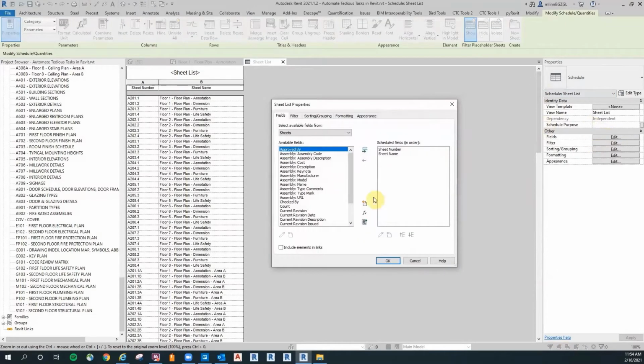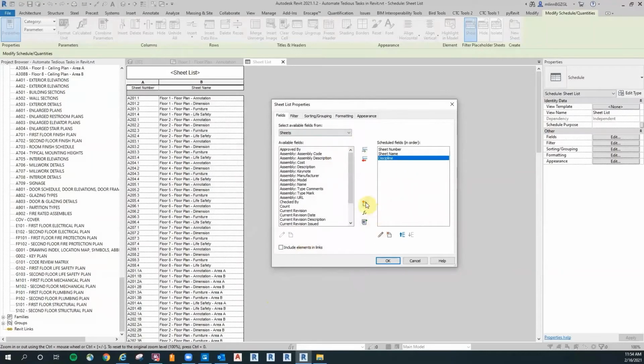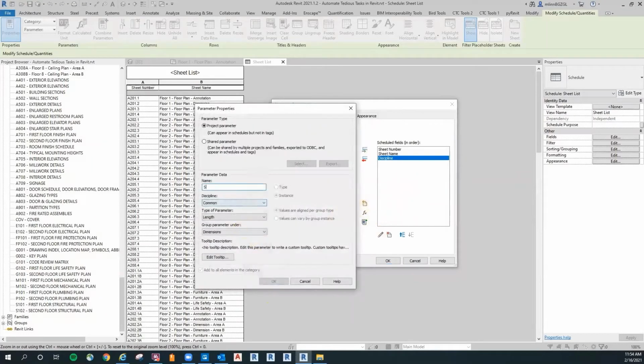All right, so as mentioned, I do like to sort by discipline. Discipline is not a native built-in parameter within Revit for sheets. It is for views, but not for sheets. So I'm going to create a custom project parameter, and it'll be a text type parameter. And I'm going to create another one, which is the sheet order.